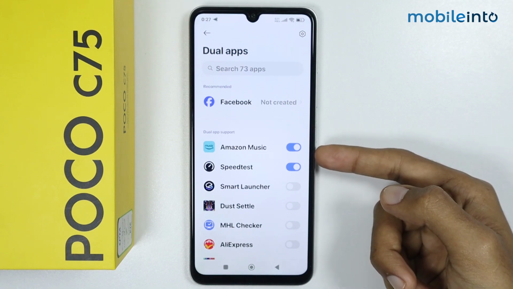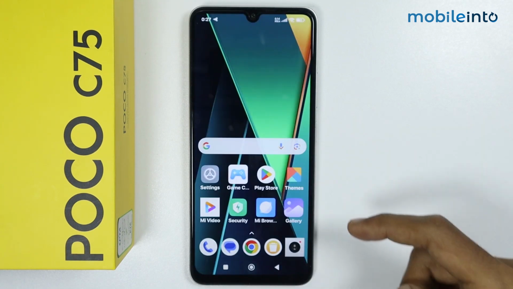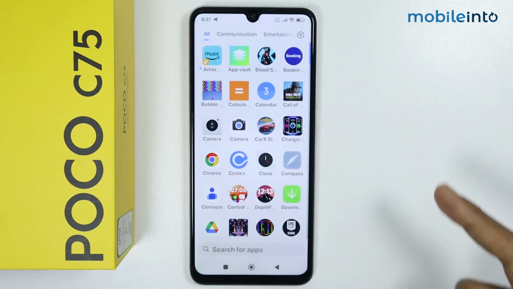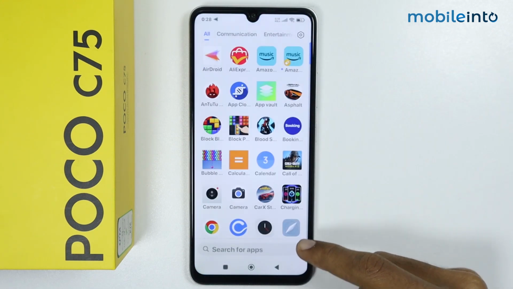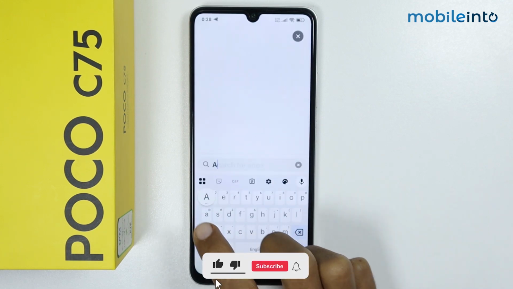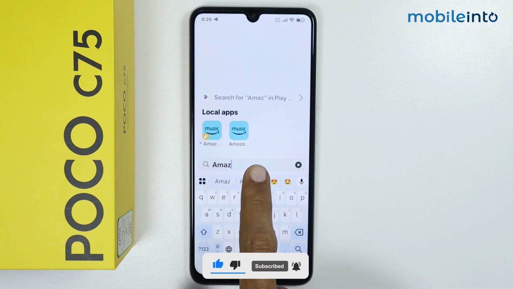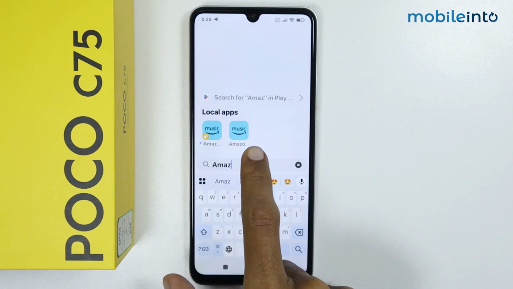Now once we have selected the apps and created dual apps, now from here just go to your home screen. Now from here just open the app drawer. Now from here just search the name of the app of which you created dual apps. Now as you can see, we have successfully created a clone app of the Amazon Music.